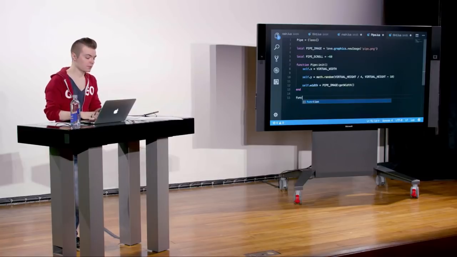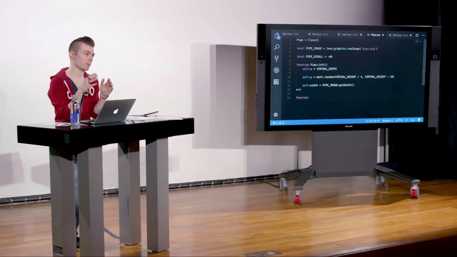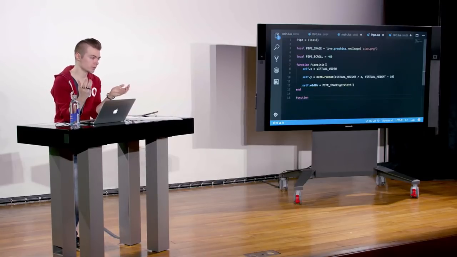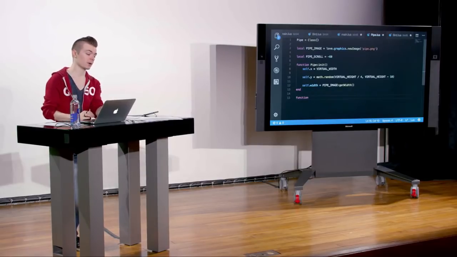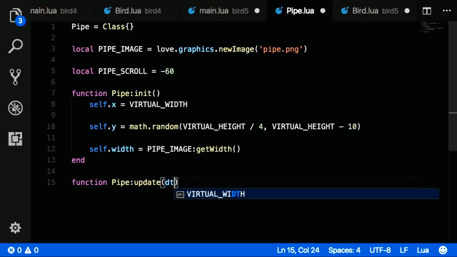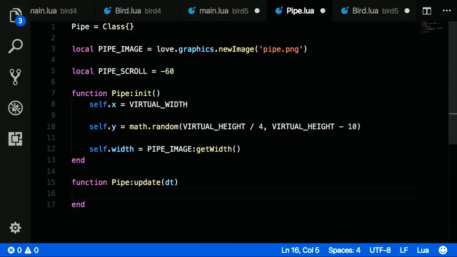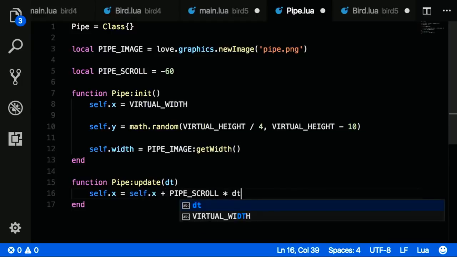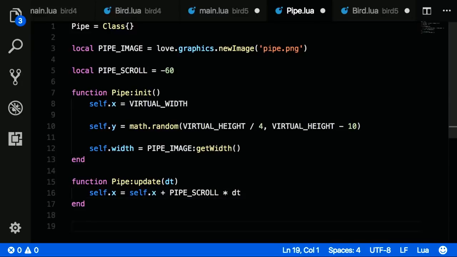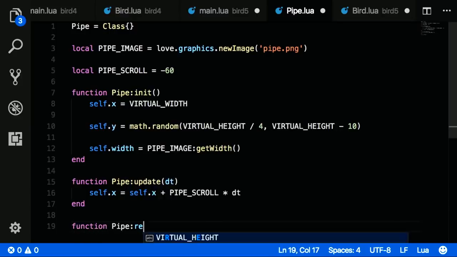And then we need a few other functions. So the pipe will spawn, but it won't move because we haven't applied any sort of scrolling to it. We have the scrolling variable up on line 5, but we need to actually apply it to our pipe. So we're going to go ahead and create an update function. And then in that update function, very similar to what we've seen before already, pipe scroll times delta time.